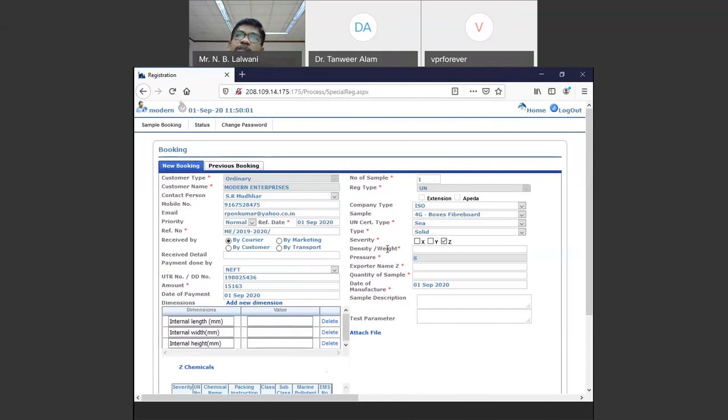Here we have to mention the gross weight. Let's say 18 kg or 15 kg is your gross weight. Gross weight means it includes everything: weight of the box, weight of the container inside, weight of the liquid, weight of the tapes, weight of the straps. It is a complete weight of the box. You have to mention that.